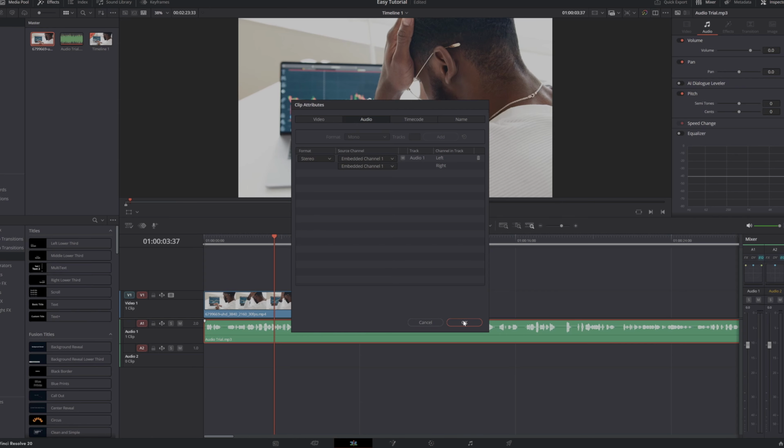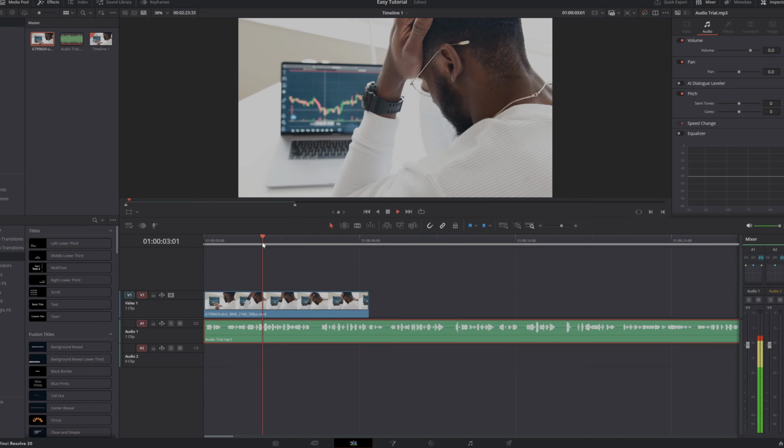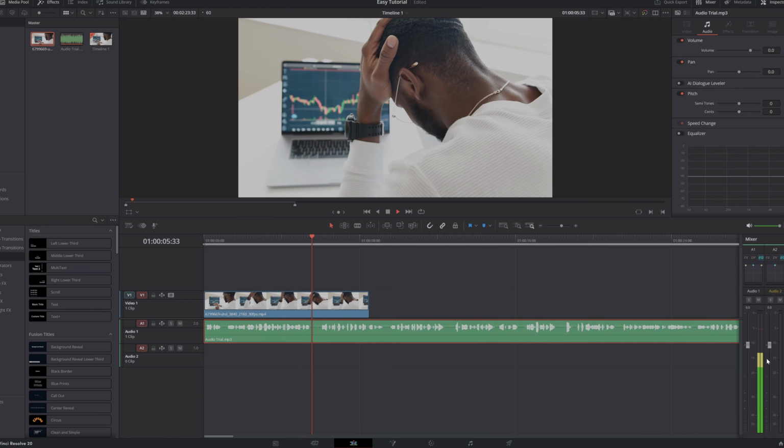Once that's done, click OK. Now play your clip back in the timeline. You should hear the audio evenly from both sides instead of just one.